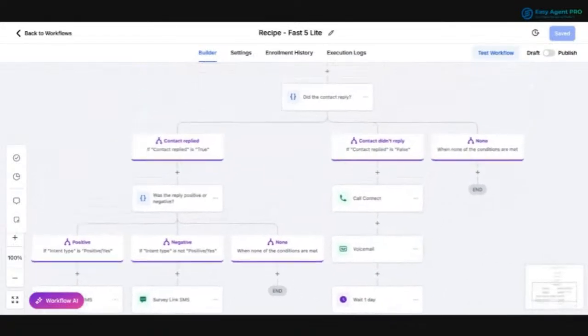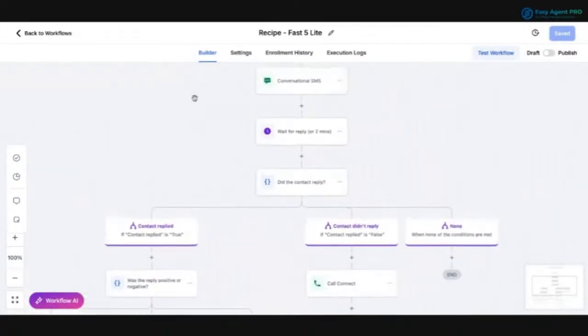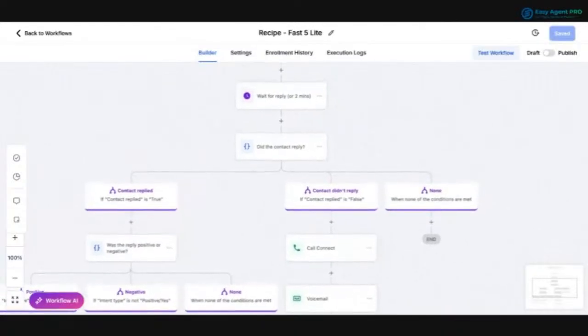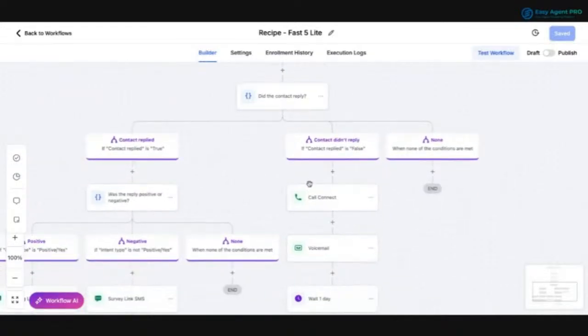So this is how this shortened version of the Fast Five recipe is going to be. Now, if they don't respond, this is where it's going to get pretty powerful, I think. If they don't respond within 2 minutes to your text message, what's going to happen is that the system is going to attempt to call the person. And if the person picks up, it will then connect you with them. It'll dial your GHL number and it will connect you with that lead within the first 5 minutes. So that's really pretty cool.